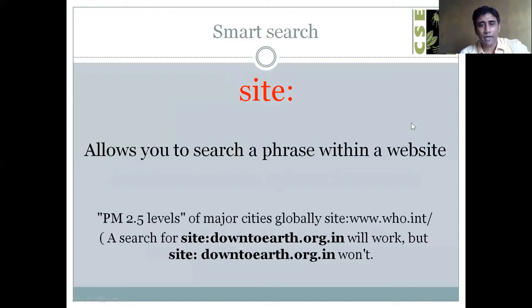For example, you put downtoearth.org.in. If you're looking for something to do with environment, and you know Down to Earth reports and is a credible organization in it, you write that in, let's say PM 2.5 levels of major cities globally, and then you write site downtoearth.org.in.